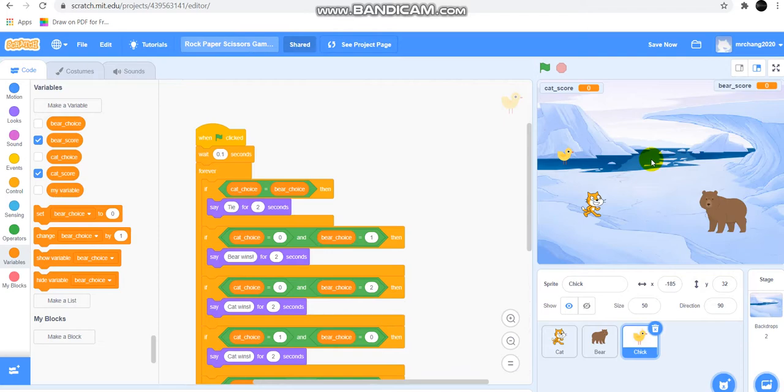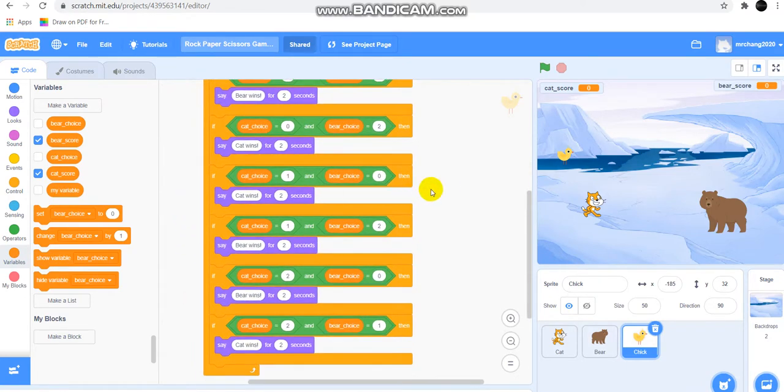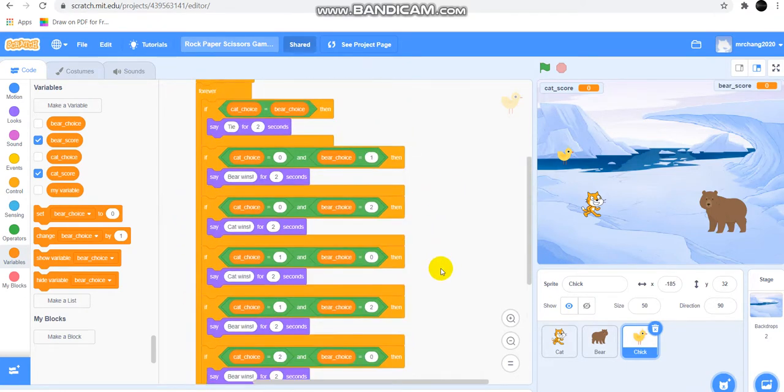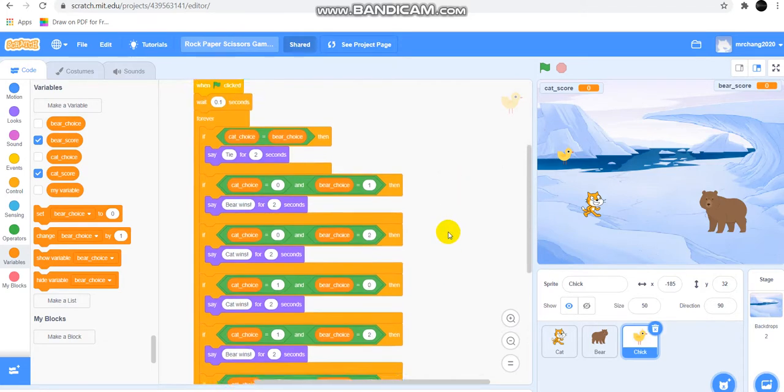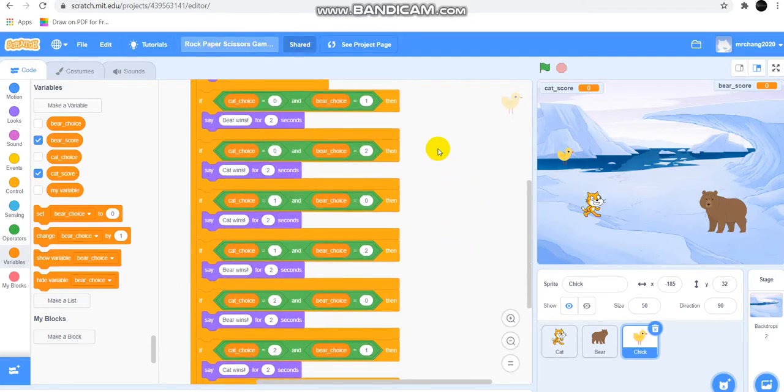Now what we can do is, we could always use that change block. We can just put a whole bunch of change blocks in like here and here and here and here and here. If you really wanted to do it without procedures, then I believe it can be done that way. But our goal is again to show you how you would create this by using procedures. So we can create a procedure that takes care of what happens if the bear wins or if the cat wins.